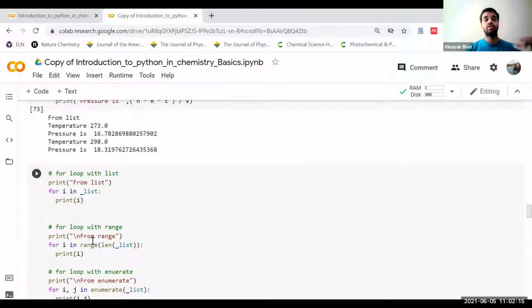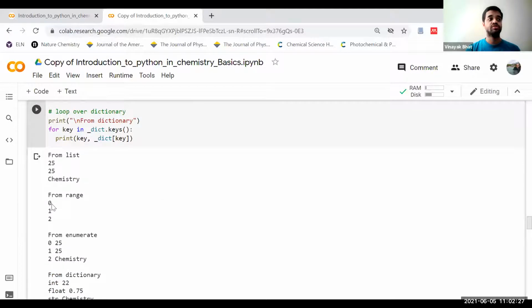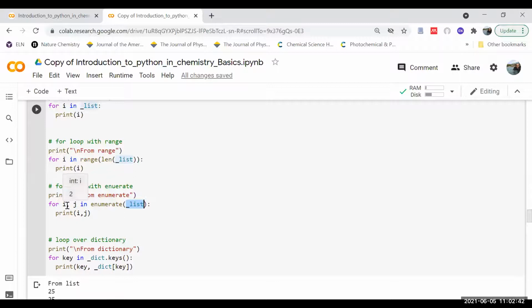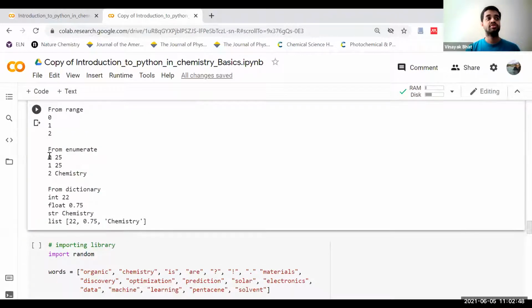If you want to do it a number of times, like 3 times or 4 times, you could use something like length of something. A range gives you a number, and it runs these many number of times. So the first number will be 0 always. It indexes with 0, 1, 2, and so on. And you can also count things at the same time while looping, if you use enumerate and then pass in the thing that you want to loop over. So i would be the index and j would be the element itself. So this says 0 is 25, 1 is 25, 2 is chemistry. So it gives you the index as well as the value from the list that you have.